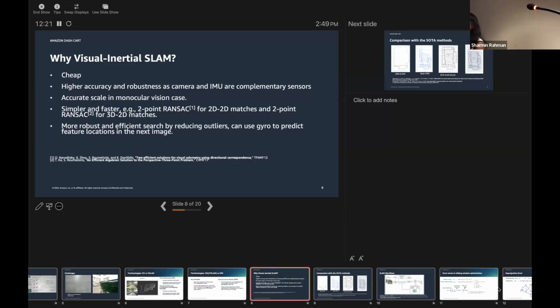And there are more advantages. From the IMU, you can get your motion prior, and the gyroscope actually gives pretty good motion and rotation estimation. So in your next image, you can search more efficiently. You don't need to search through all the places to match features from one frame to another.